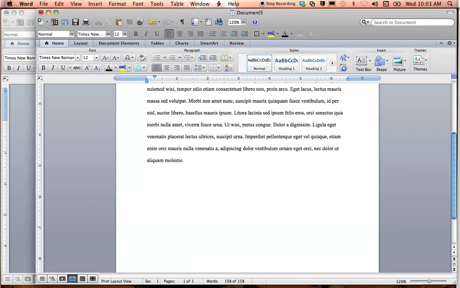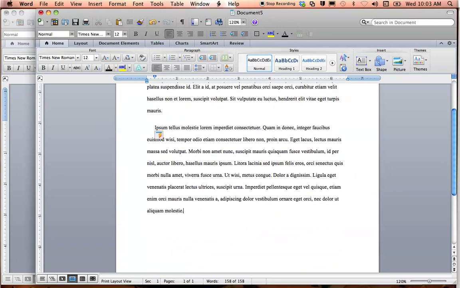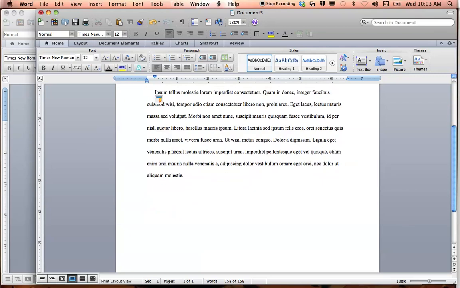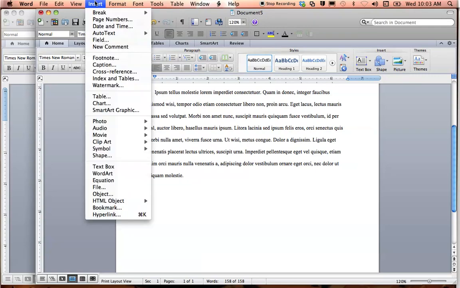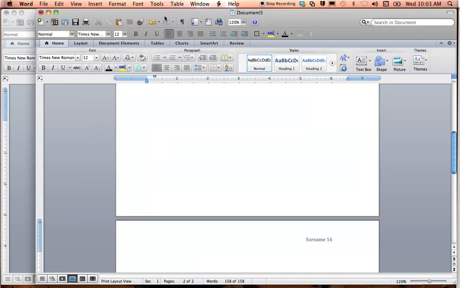So you've finished your research paper, and now it's time to do the Works Cited page. So I'm looking at this, and I have a little more space on this page. Should I go ahead and start it here? No, you don't want to start your Works Cited page right after you end your paper on the same page. So what I'm going to do is insert a page break. That will bump me down to the next page.